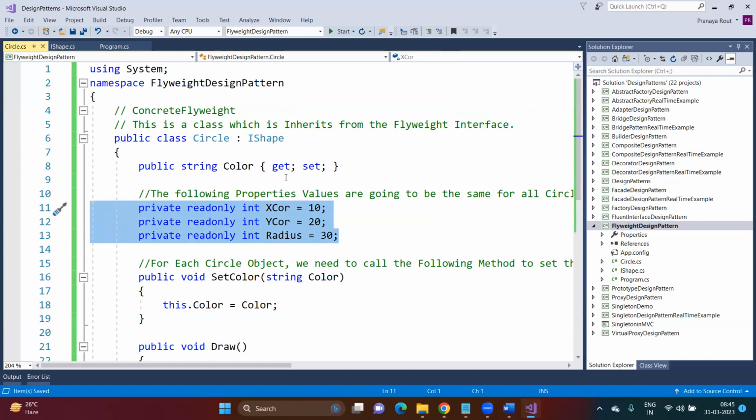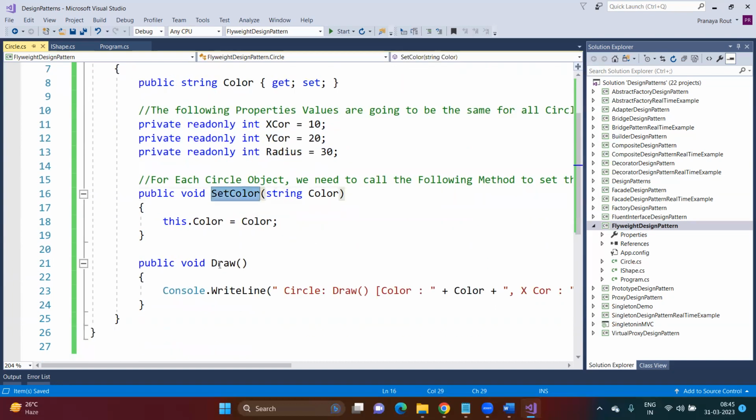The default constructor will come into the picture, and that default constructor will create these properties with fixed values, and those fixed values we can store in the cache. Then we can set the color, and we can display what things are available in that particular object by using this draw, right?